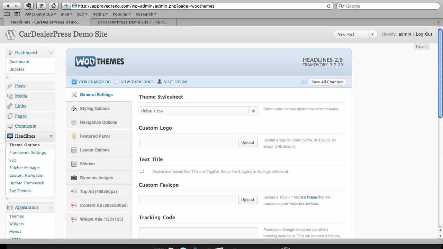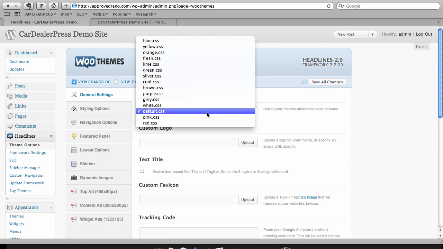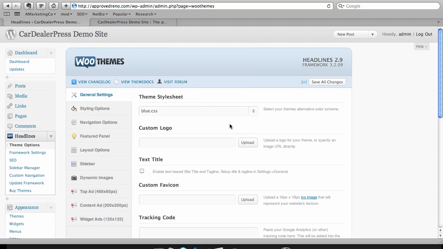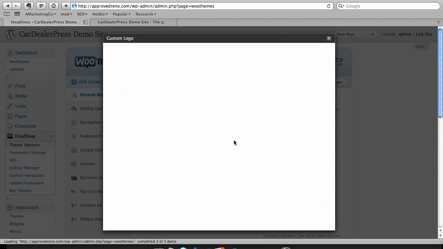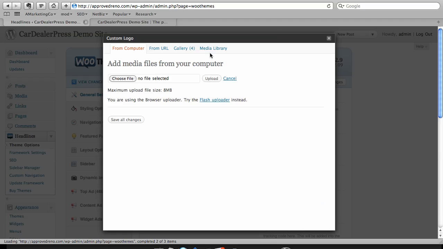I'm going to go into the back end of WordPress. I'm already in the headline settings. What I'm going to do is just show you a couple of the options that are possible. But first I'm going to change, let's go to a blue theme and upload a logo. I actually have a logo in my media library already.